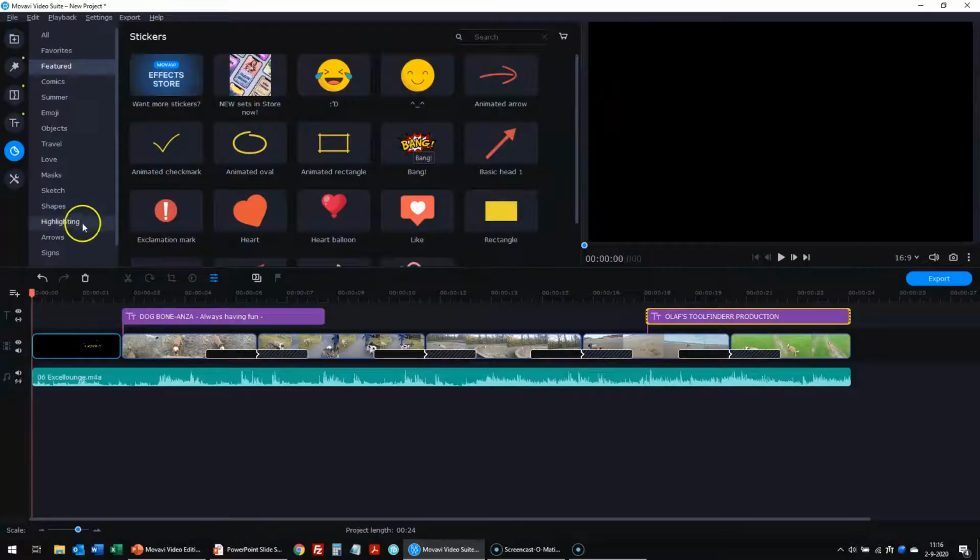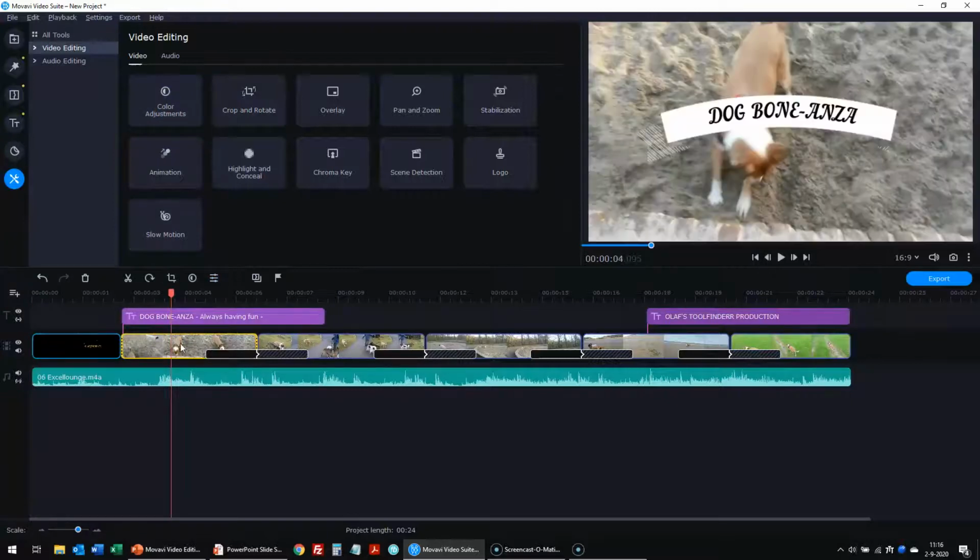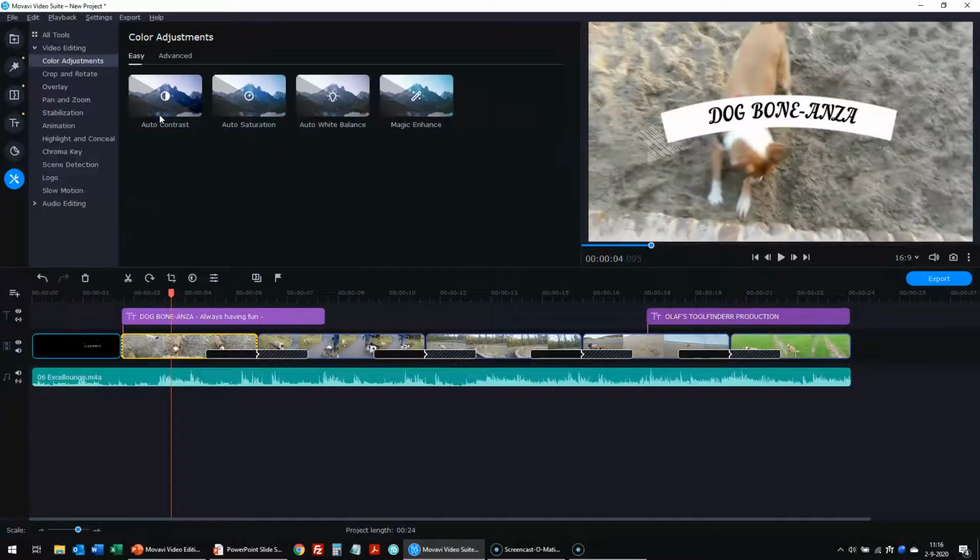And last but not least, you have some adjustments like color adjustments. For example, if you click on a clip and you can change the contrast or saturation or the balance or do some other stuff to it if you're not completely happy with the colors. But for now, I think it's fine.